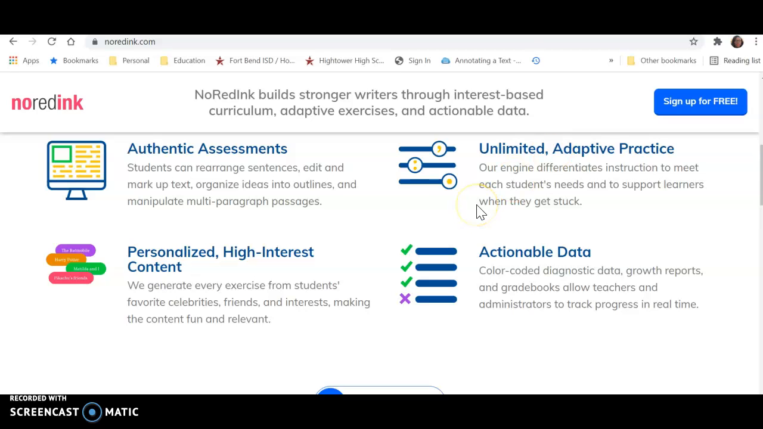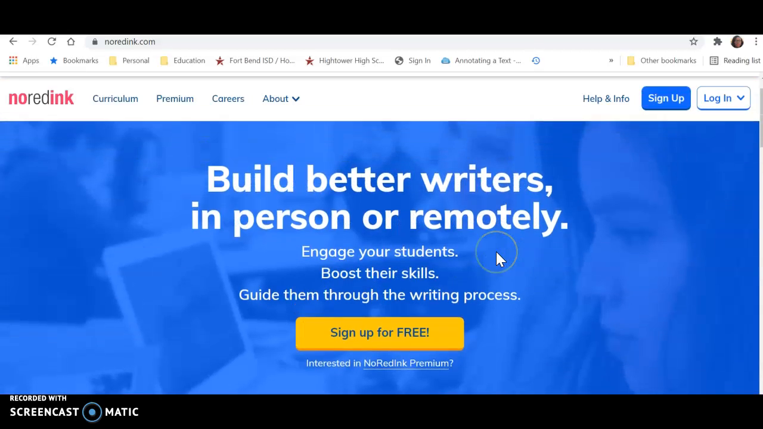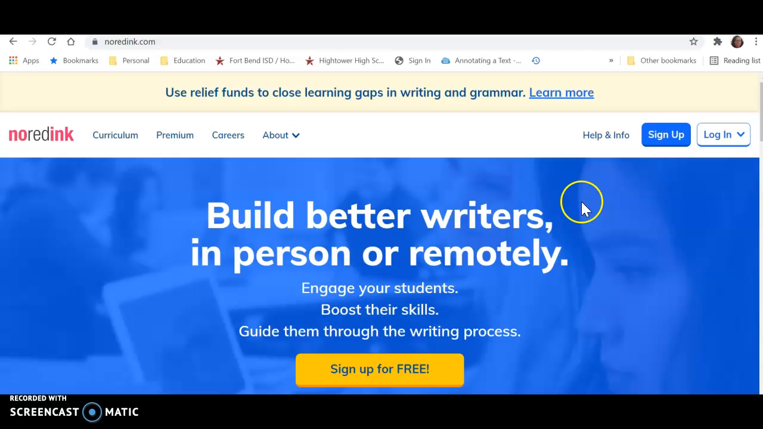Here on their website, they promise four things, which is authentic assignments, unlimited adaptive practice, actionable data, and personalized high interest content. We're going to log in and I'm going to take you through a few tutorials, probably just to get familiar with the tools, logging in, and showing you the different views between a teacher and a student.